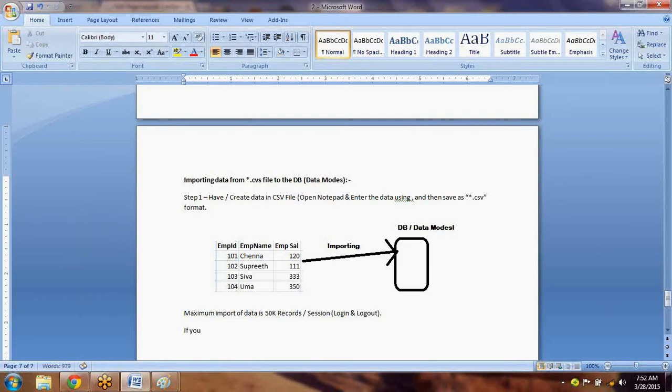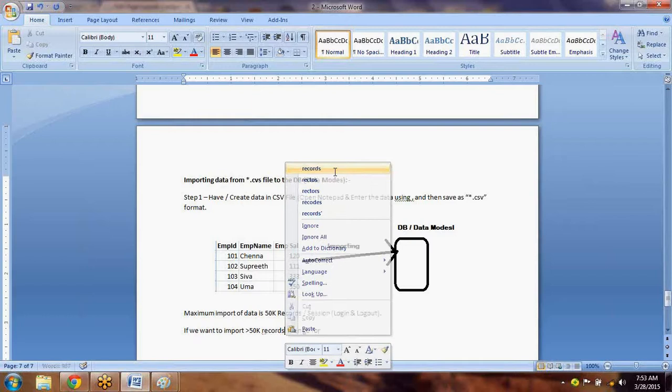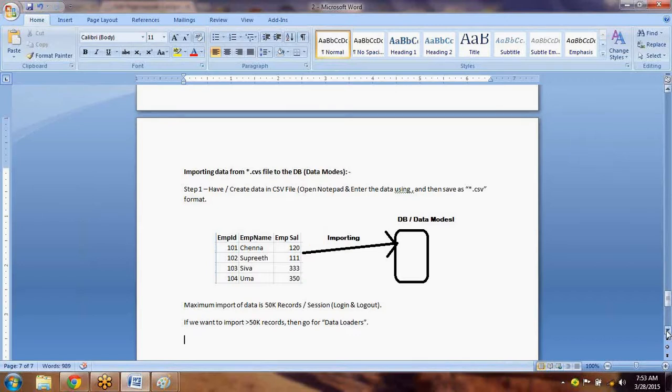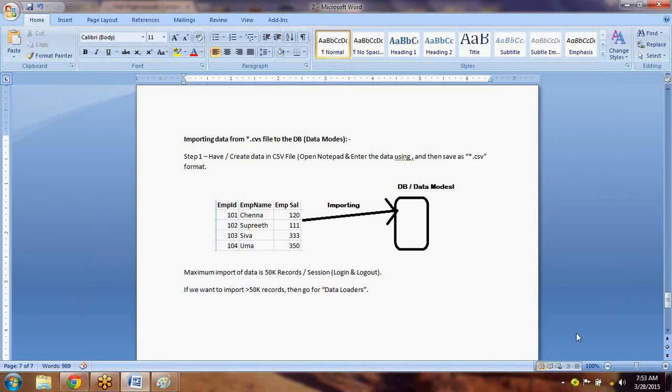So that means, if we want to import greater than 50K records, then go for data loaders. Hope everyone is catching the point. No one is sleeping. Supreet, Shiva, and Uma Varsha, don't sleep. So this is the conclusion. Now I have explained when to go for the data loaders also.